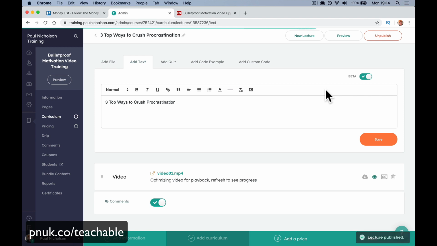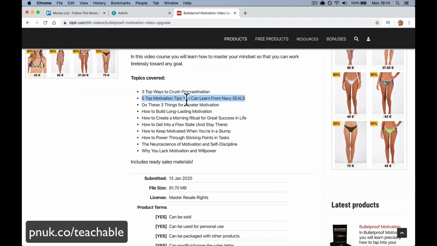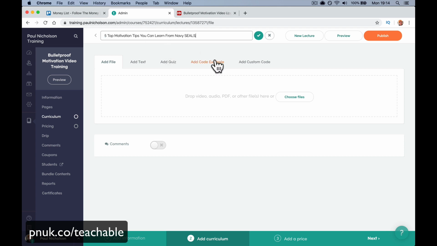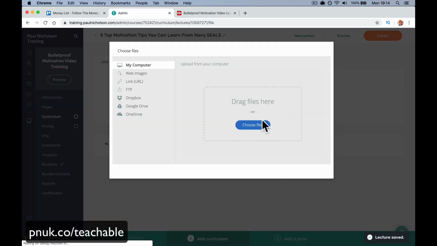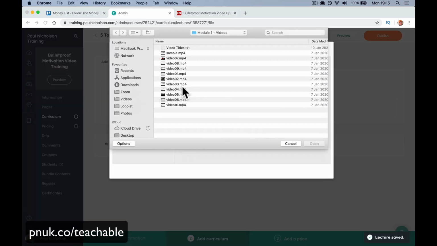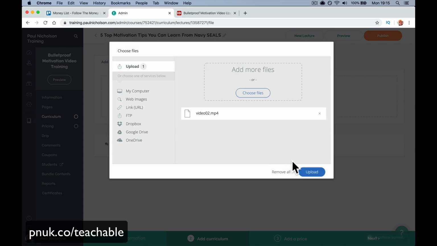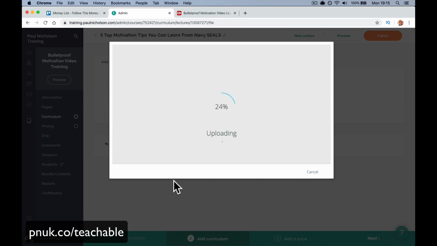And while that's processing, we'll go through. I'll set the course up just for one lesson, because you obviously repeat this 10 times for each new lesson. You just click new lecture. I'll do 2 so we can see it. New lecture. I'm going to grab the second title, which is this one: 5 top motivations from the Navy SEALs. Choose file. Video 2. You can upload a PDF. You can upload any sort of information that you usually do.